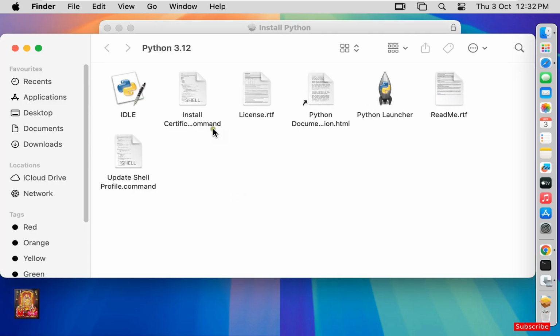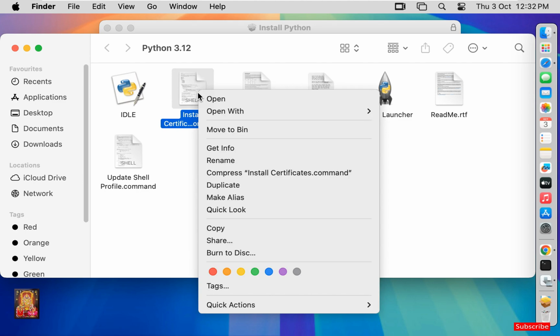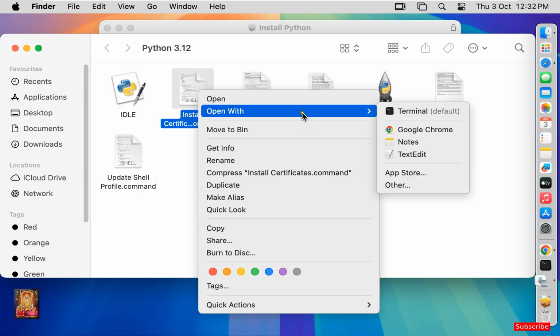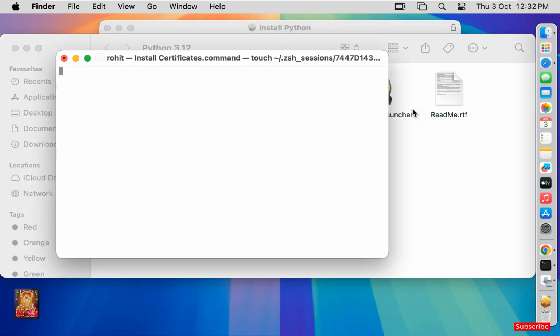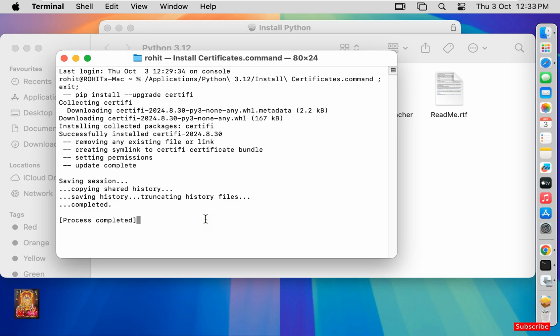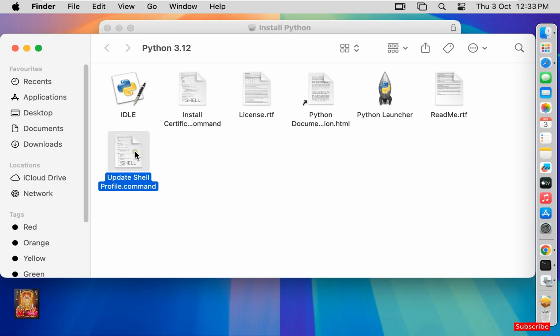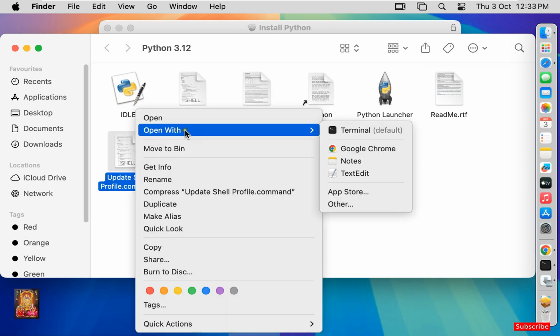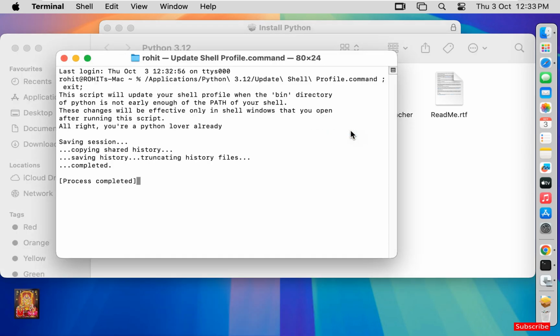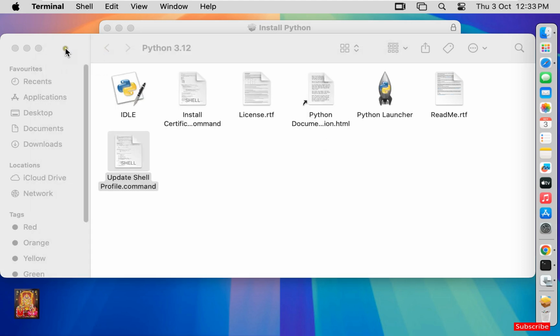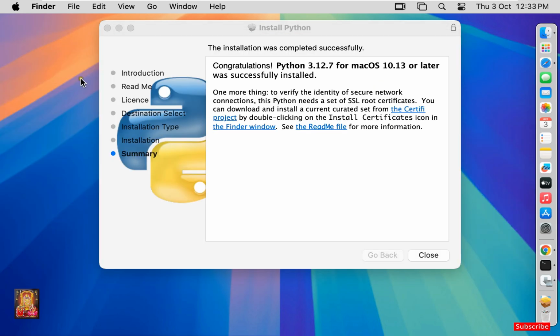Install certificate command. Right click on certificate command. Open with terminal. Now the process is completed. Let's close on it. Right click on update shell command. Open with terminal. Shell command process is completed. Let's close on it. Close this console. The installation was completed successfully.